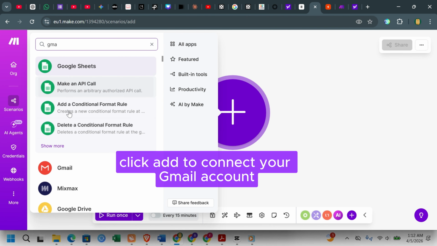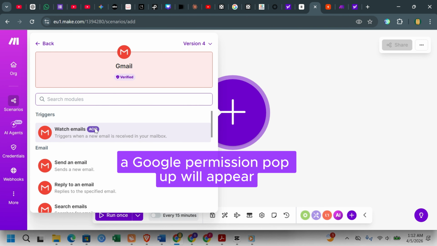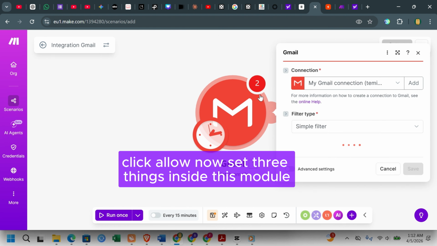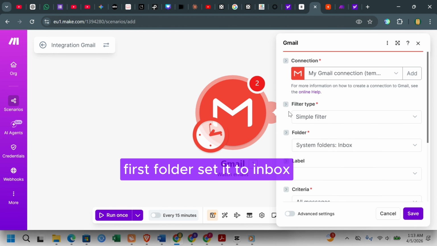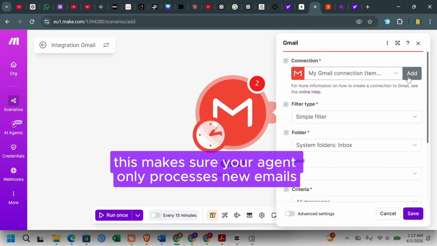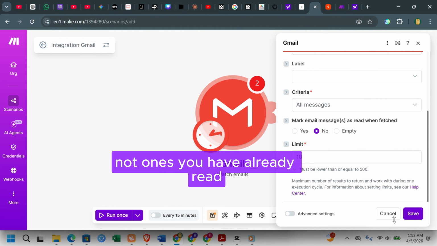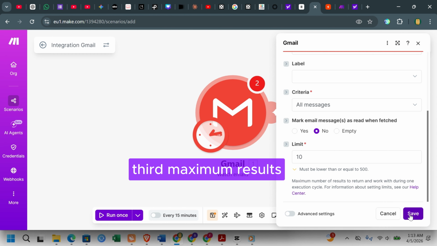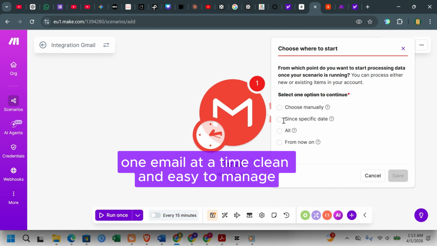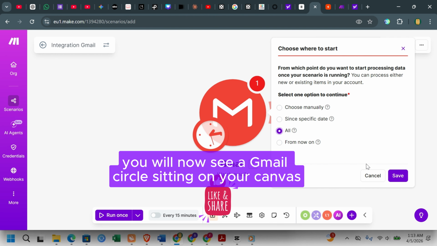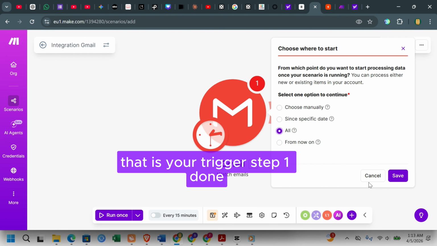Click Add to connect your Gmail account. A Google permission pop-up will appear. Click Allow. Now set three things inside this module. First, folder. Set it to inbox. Second, criteria. Select unread emails only. This makes sure your agent only processes new emails, not ones you have already read. Third, maximum results. Set this to one email at a time. Clean and easy to manage when you are starting out. Click OK. You will now see a Gmail circle sitting on your canvas. That is your trigger. Step 1 done.